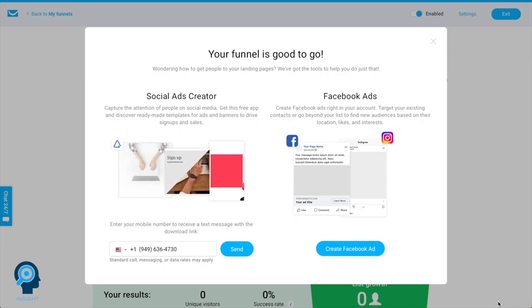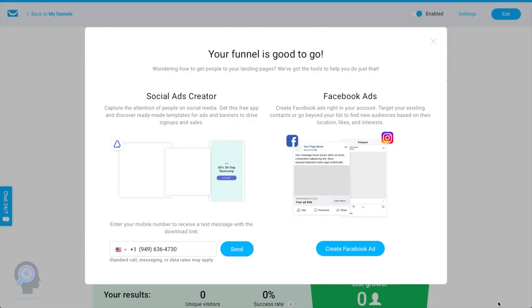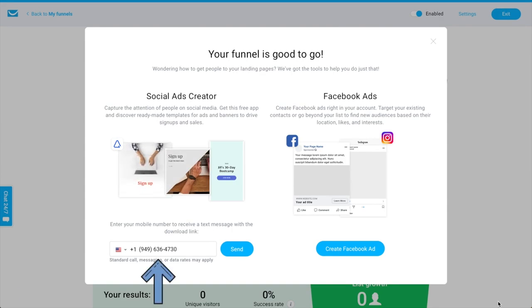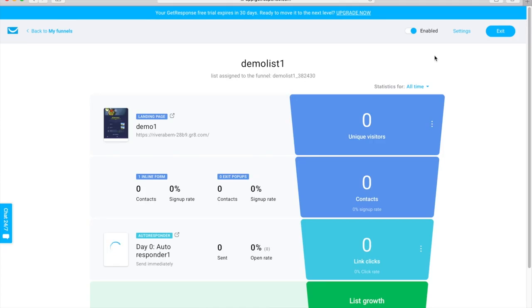Here, GetResponse is offering me a social ads creator app download and the ability to create Facebook ads right from the GetResponse account. And it's even offering to text me the landing page URL so I could start promoting my landing page via text message. Now you can start driving traffic to your page, knowing that those subscribers will be automatically added to your list and sent the email message you created.